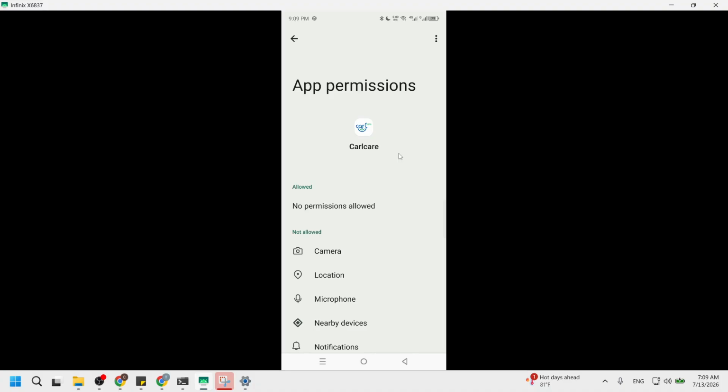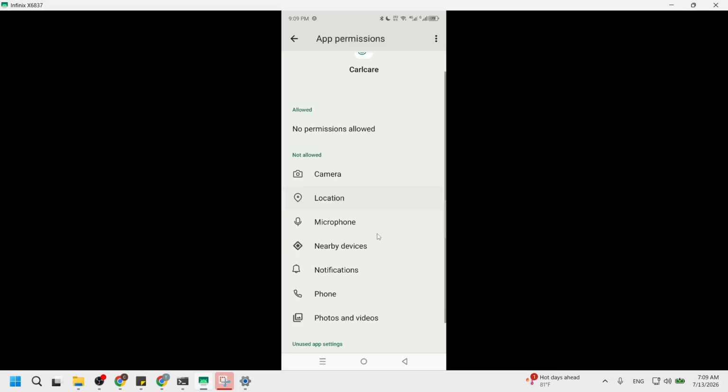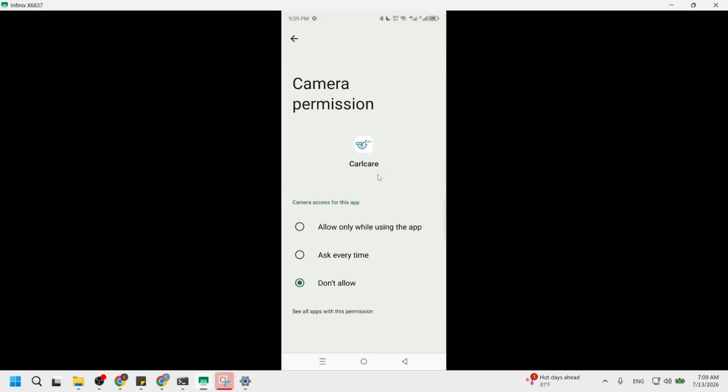After that, tap on the specific feature you want to alter, such as camera. Here, you will have options like Allow only while using the app, Ask every time, or Don't allow. Choosing the right setting will help manage your privacy effectively.